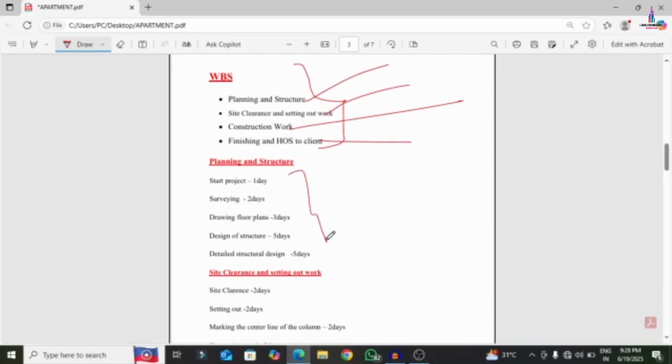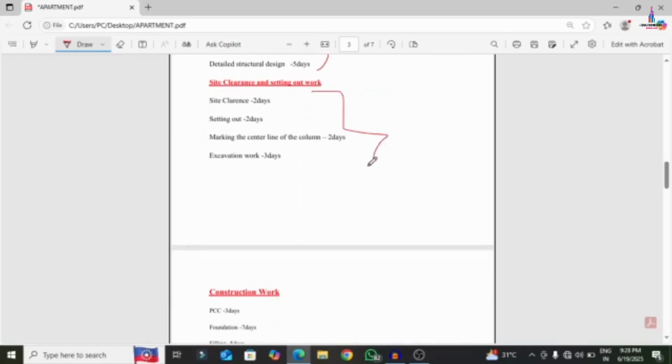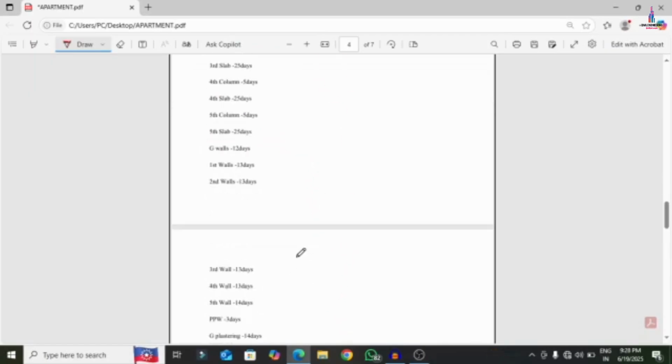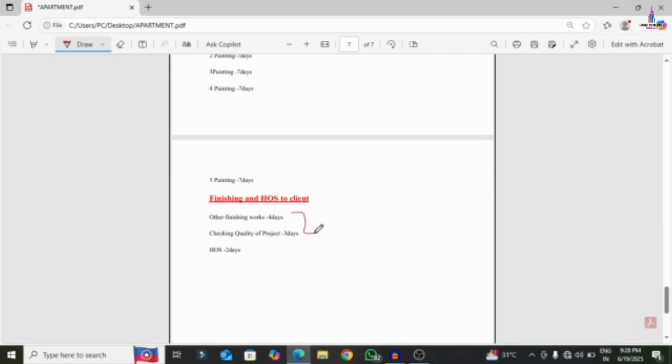Under that it will consist of the activities here like this and the number of days required. And site clearance and setting work, it will consist of activities. In the same process, it will consist of the activities for this particular project. And these are the finishing and handing over the site to the client activities.